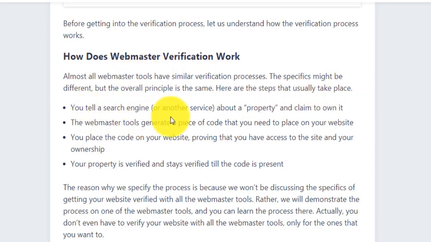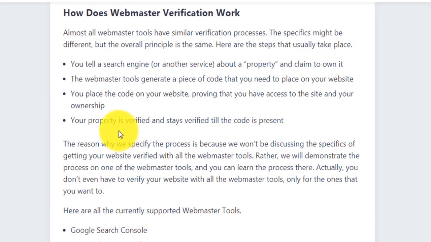You tell a search engine or another service about a property and claim to own it. The webmaster tools generate a piece of code that you need to place on your website. You place the code on your website, proving that you have access to the site and your ownership. Obviously, you can manipulate the website coding provided you own it, and your property is verified and stays verified till the code is present there.